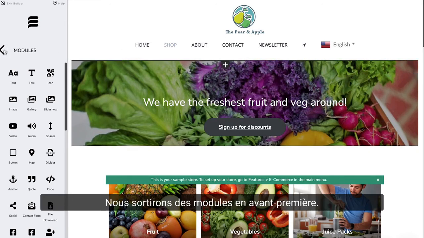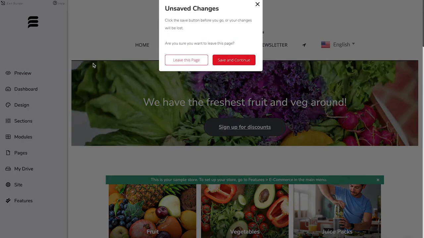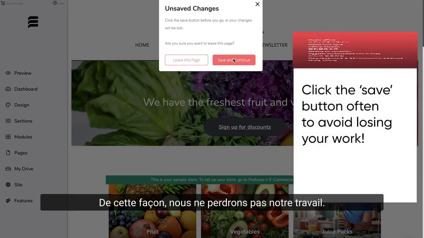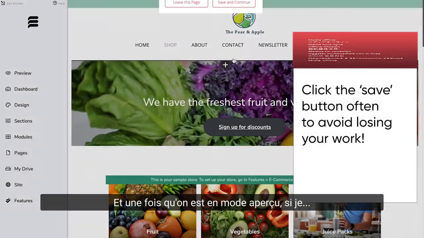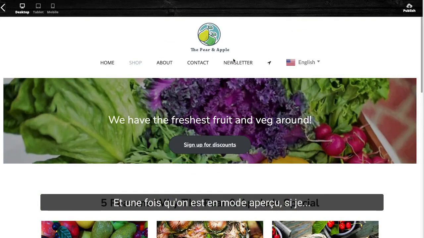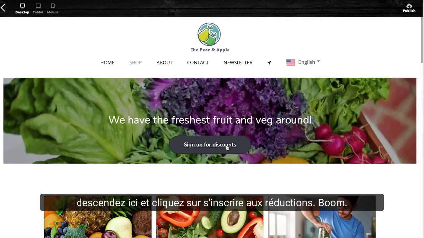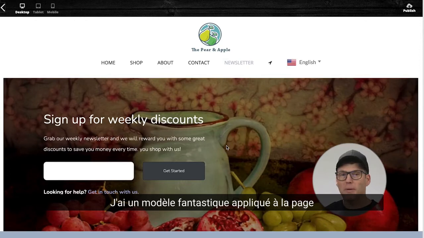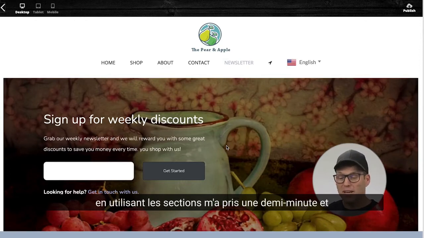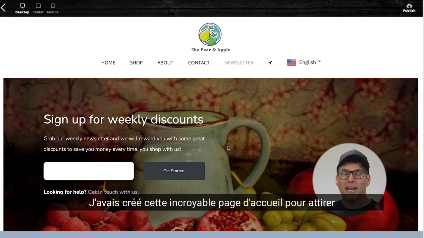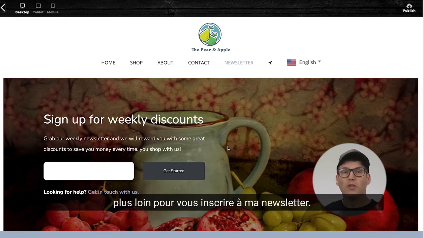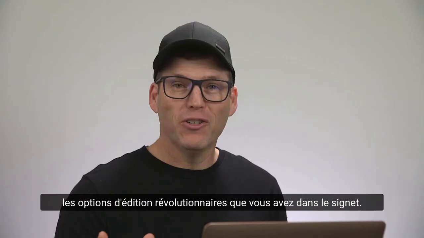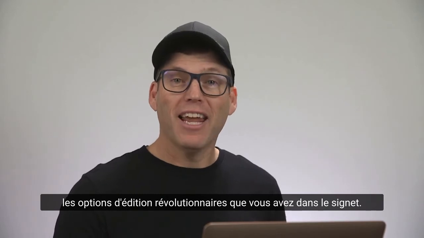We'll get out of modules, into preview. Of course, we're going to be prompted to save and continue. That way we're not going to lose any of our work. And then once we're in preview mode, if I go down here and click sign up for discounts, boom! I've got a fantastic template applied to the page using sections. Took me half a minute and I had created this amazing landing page to entice people further to subscribe to my newsletter. Let me show you some other truly exciting and revolutionary editing options that you have in Bookmark.